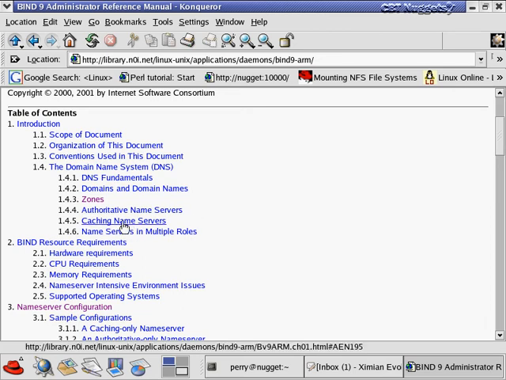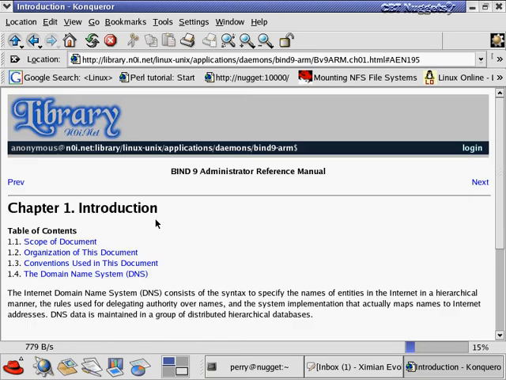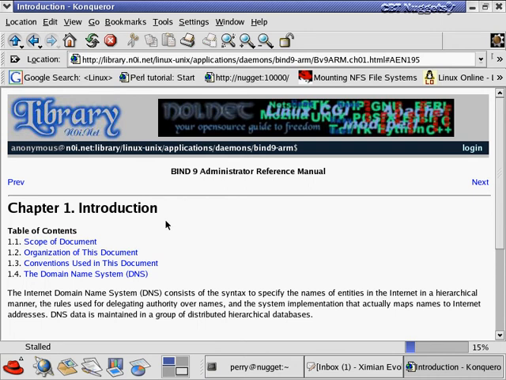A caching name server you can set up even if you're not going to set up an authoritative name server. A caching name server would allow repeat queries from your particular domain to be satisfied without going out onto the internet. So if I search for something like www.cbtnuggets.com and I get back that IP address, and then the web page comes up when I type it in the browser.